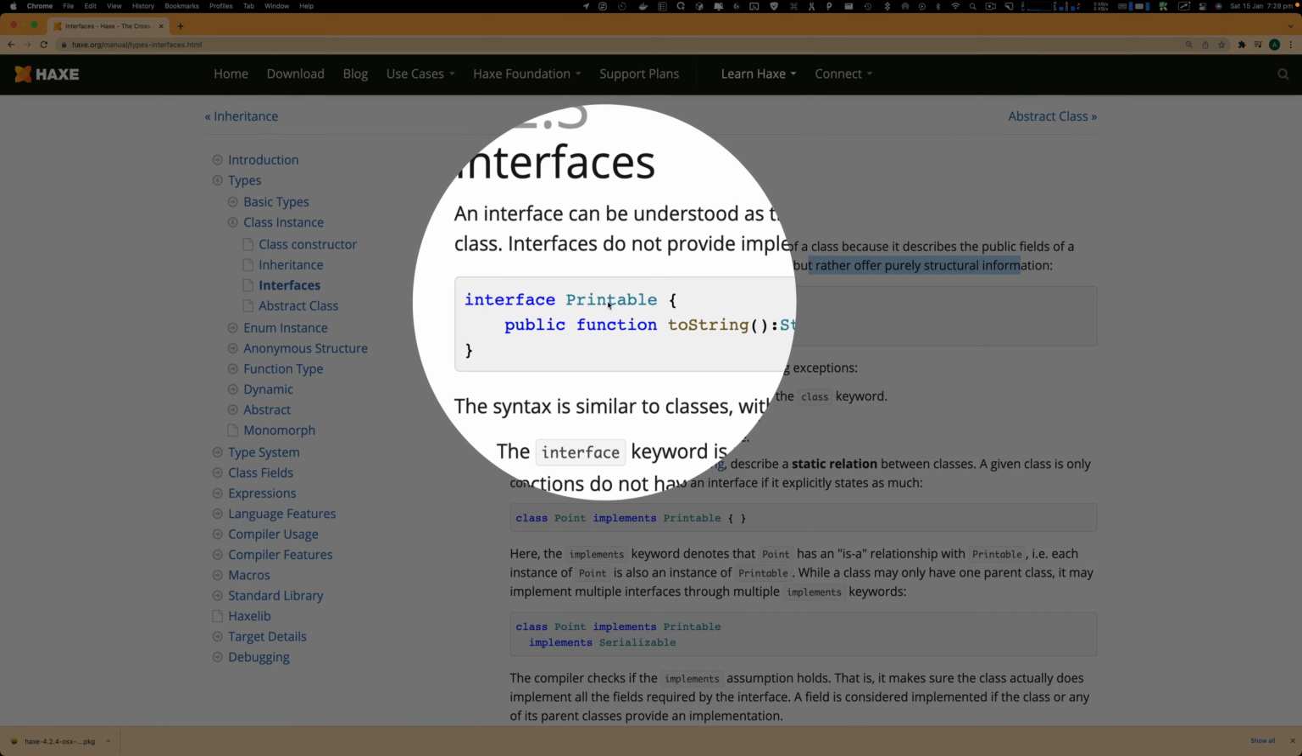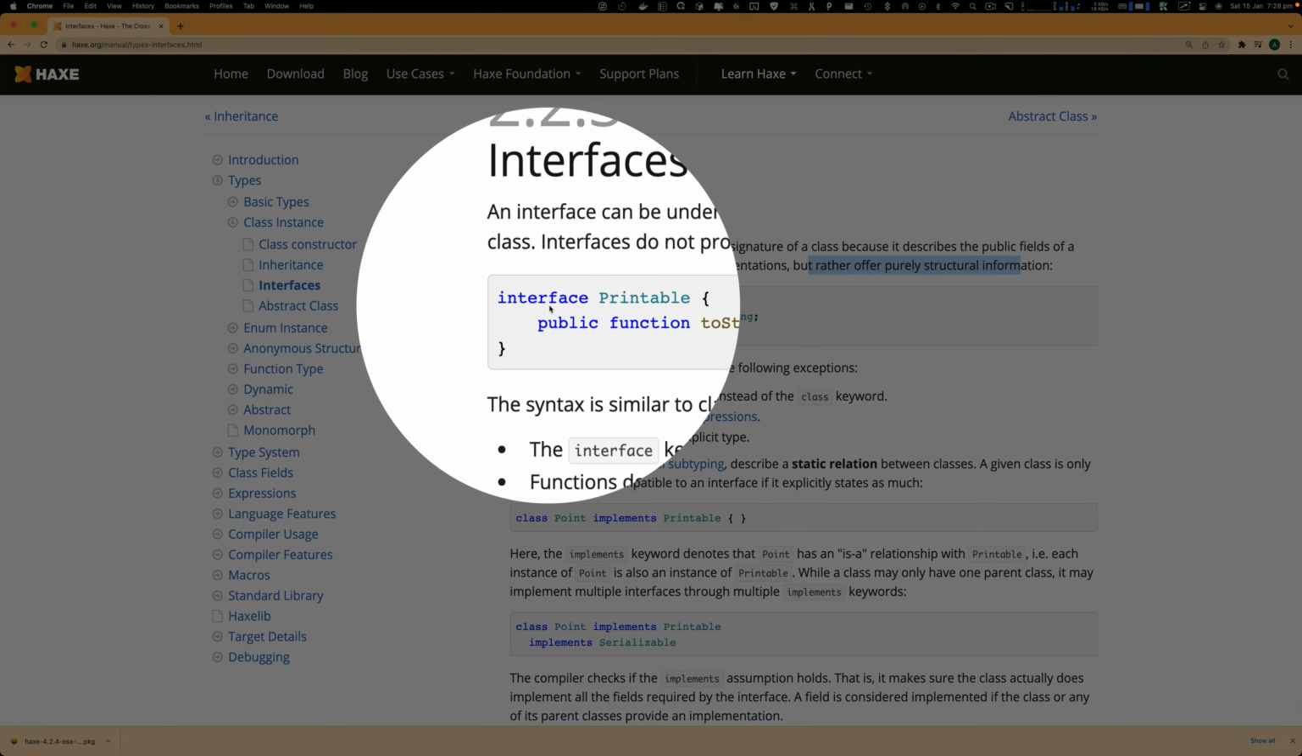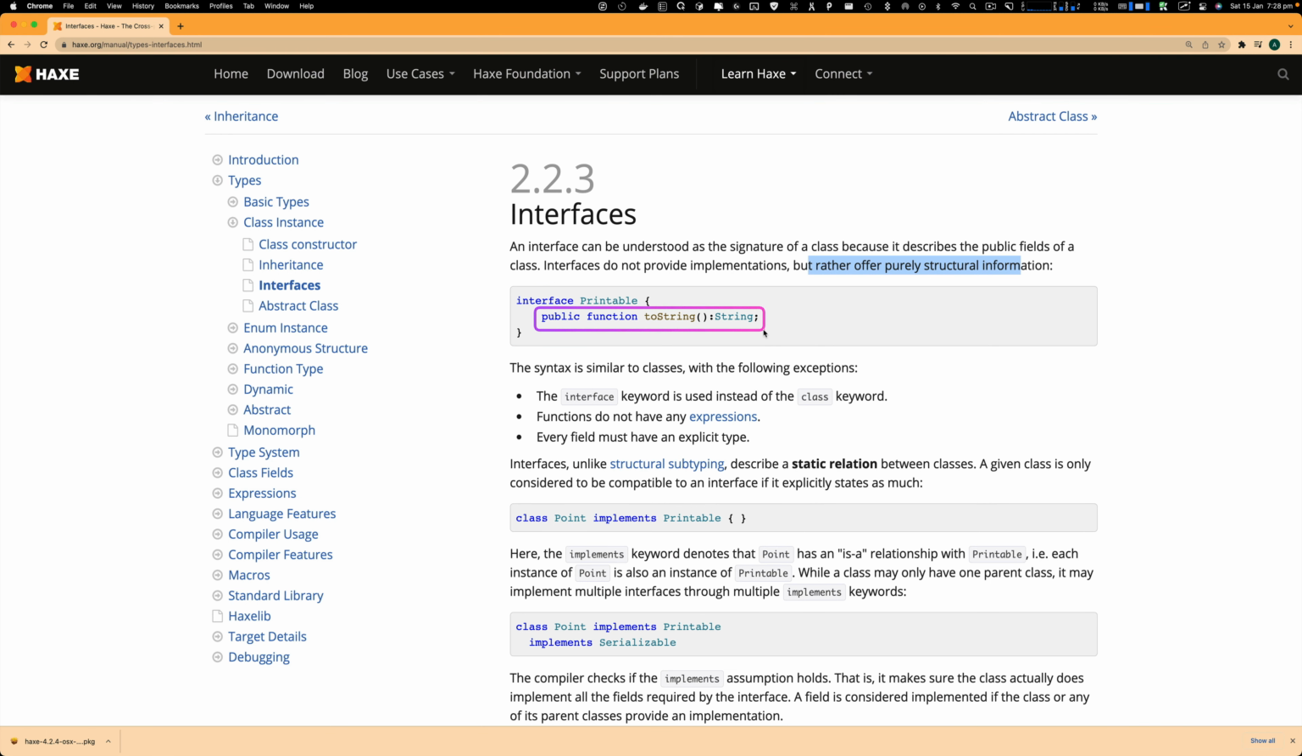For example, here in this case, this Printable is a custom type that we can create by using this interface keyword. It can have properties and it can also have functions. So if you read this here, it says the syntax is similar to classes with the following exceptions. You need to use the interface keyword instead of the class keyword, and functions do not have any expressions. Every field must have an explicit type. For example, you cannot leave this string out of this function because it has to tell what it's going to return.